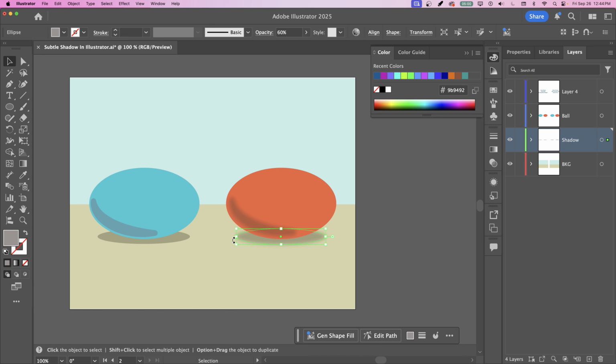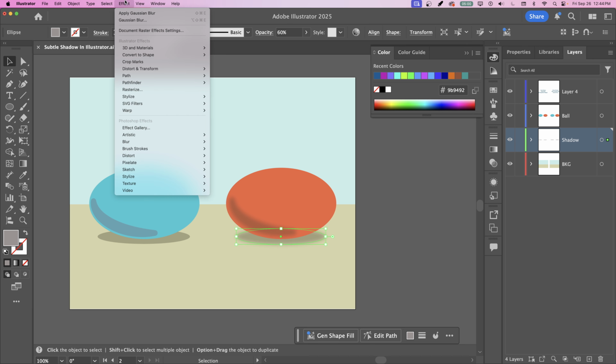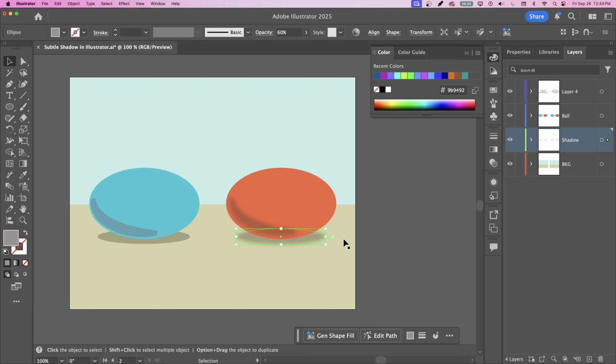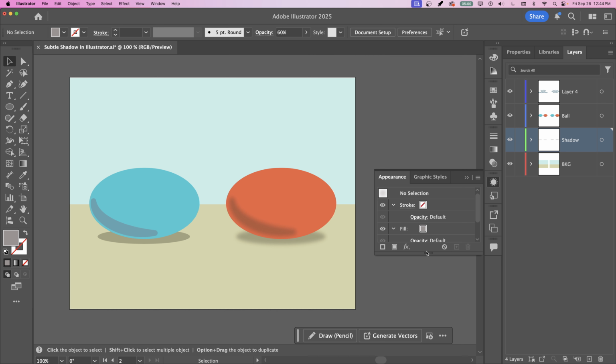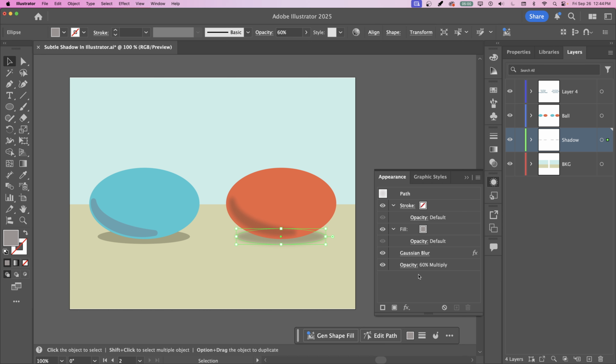The last thing I want to show you is that let's say you have this element and it's got the blur effect on it, but you maybe want to edit that blur effect, right? Instead of going up to Effect, Blur, Gaussian Blur, you want to click on what's called the Appearance panel. The Appearance panel is going to show you all the effects that are on this right now. And so it's really cool.